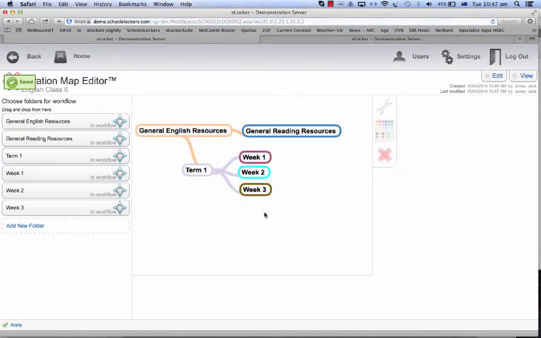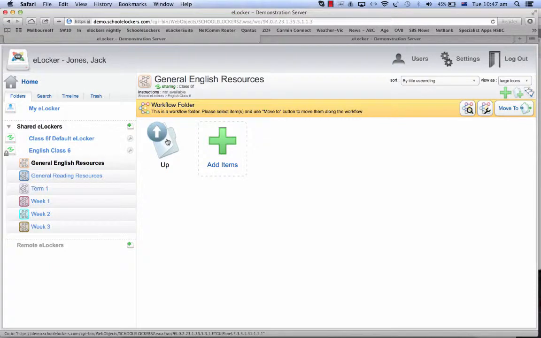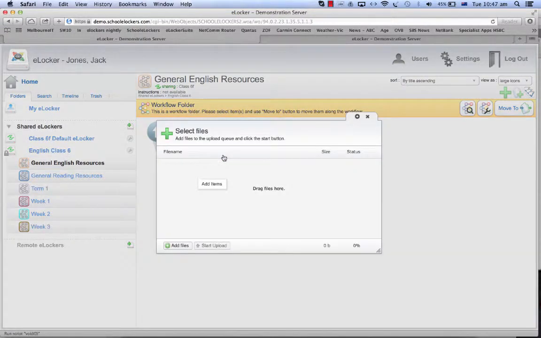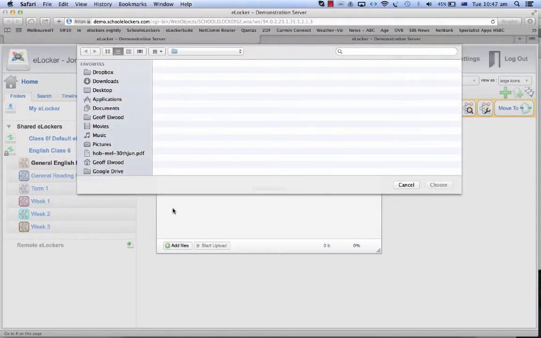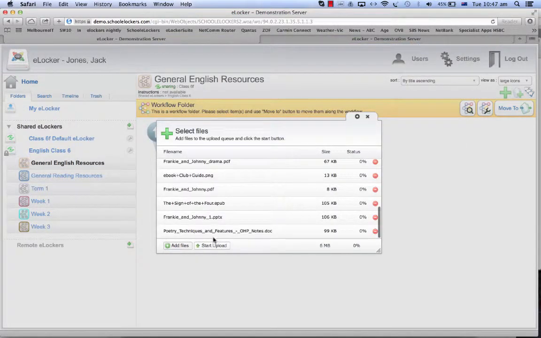So I'll save that. Now if we go and take a look at the eLocker, you'll see that it's now got a number of folders in here. And if I go and look at the general English resources folder, to show this off, I'm going to add a number of assets or resources. So let me just grab some things and we'll upload them to the eLocker.